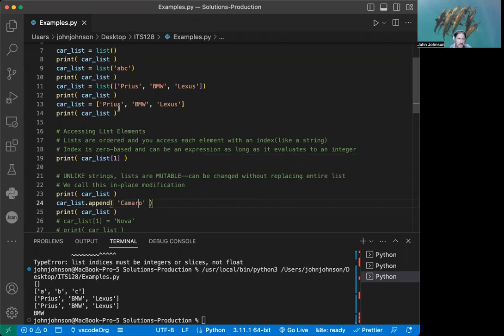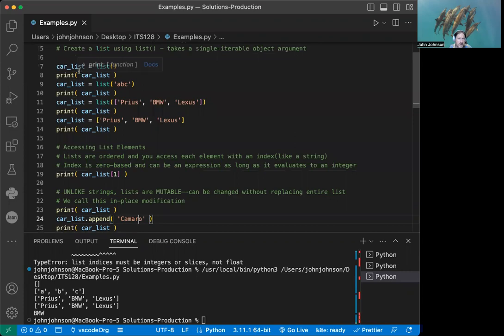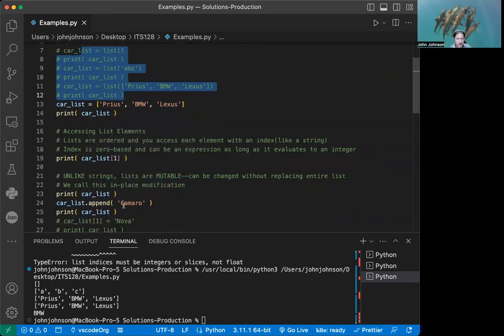So we should see our car list, which is Prius, BMW, and Lexus. Let's go ahead and comment out all this code just because it's going to be getting in the way. And we're going to append Camaro. So we're going to put Camaro in there. Append essentially adds one element onto the end of the list. And remember, list orders do matter.